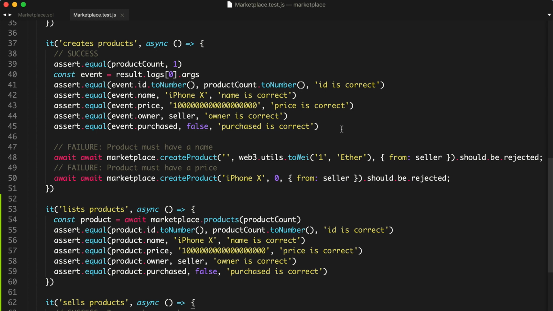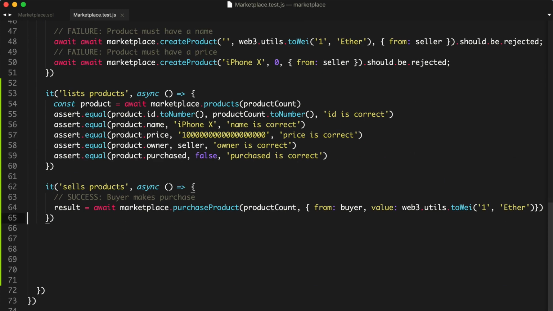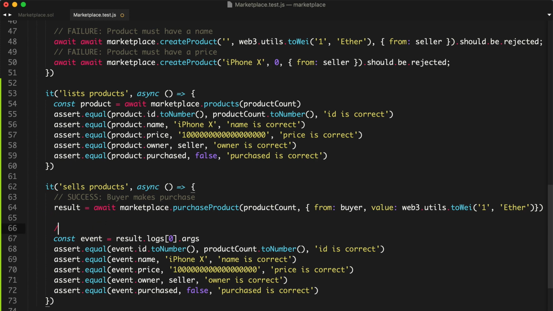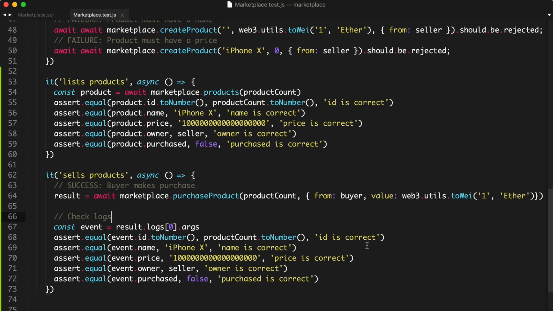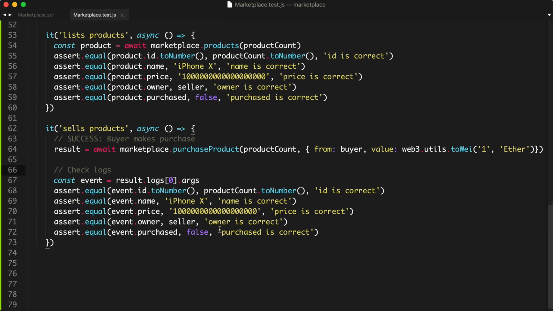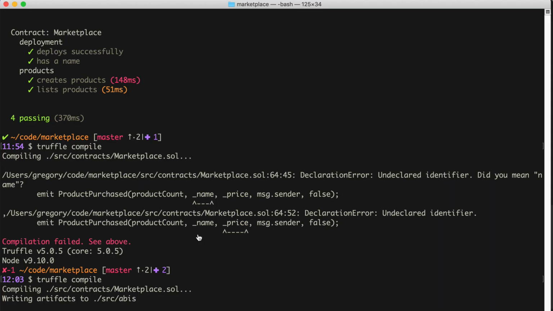So I'm just going to copy this. We'll say const event, and we'll say check logs. So inside of the logs, we want to make sure that the event ID is the same as the product ID, so that's good. The name is right, the price is correct, the owner is now the buyer, not the seller, and purchased is now true. All right, so let's run that test.